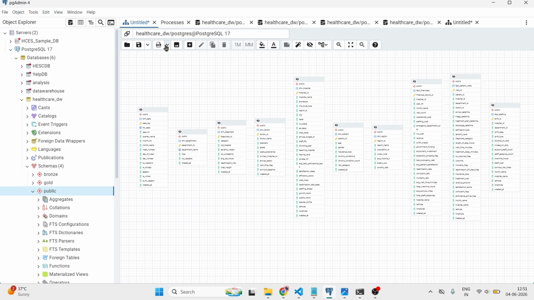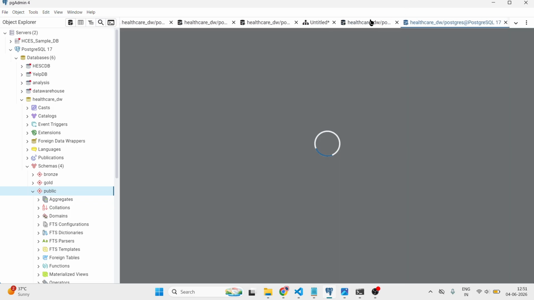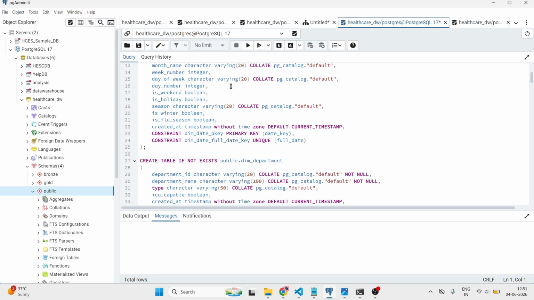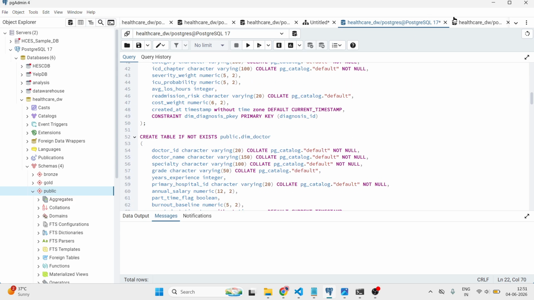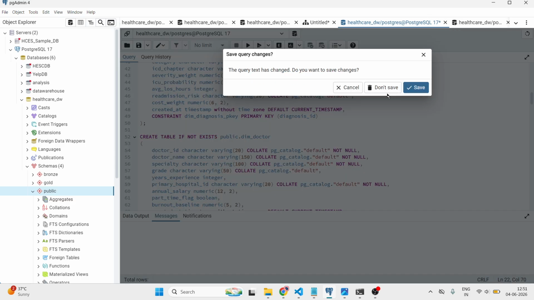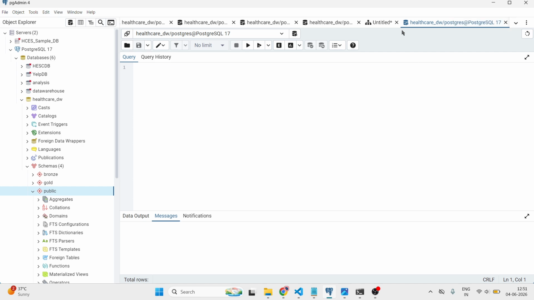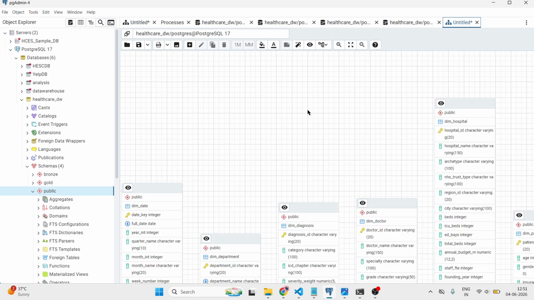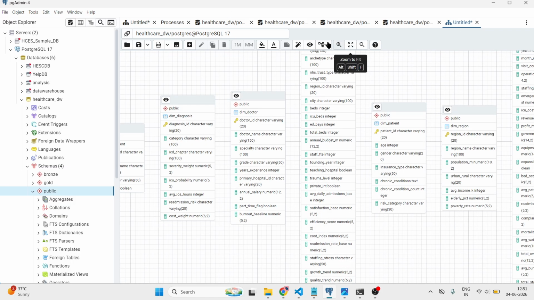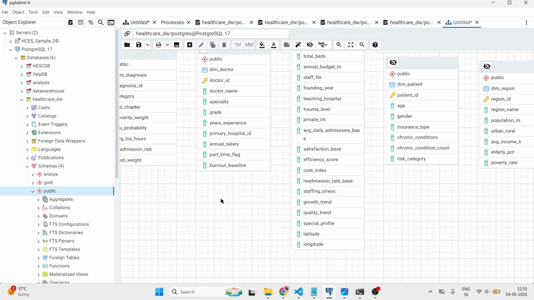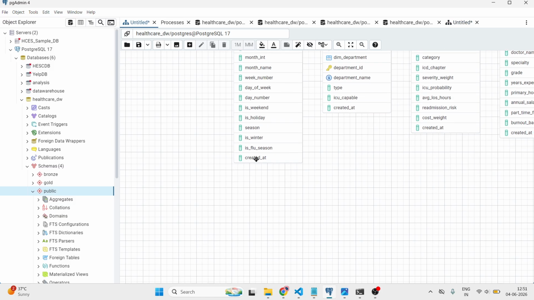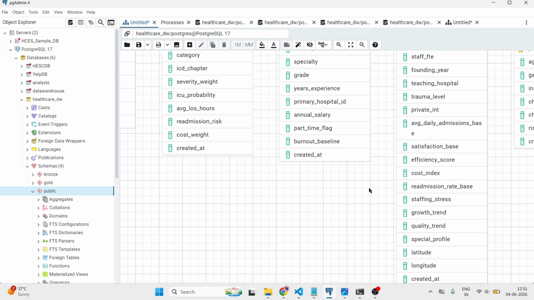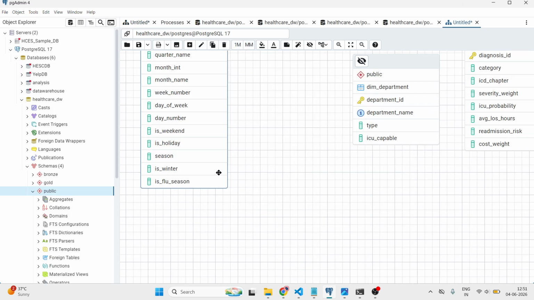Okay, let me show something. I click on it again. If you're looking at here, just a minute, I hide the details. I removed the created time issue. If you're looking at the created at, I removed all of this.